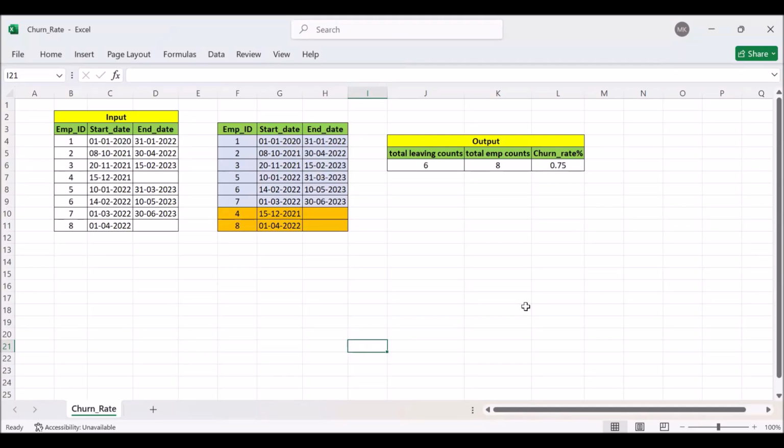Today we will discuss a SQL problem where we will find out the churning rate of employees. Here we have an input table with three fields: employee ID, start date and end date. And this is the output which we have to calculate. So we have to calculate the churning rate, right? The churning rate is a calculation used to represent the percentage of leaving employees.